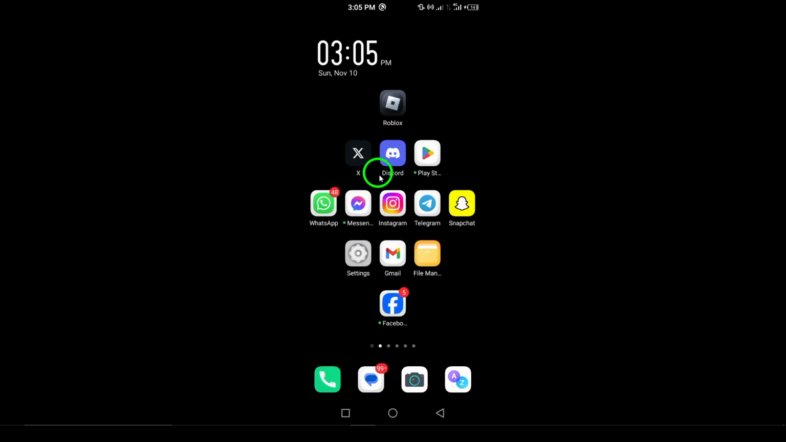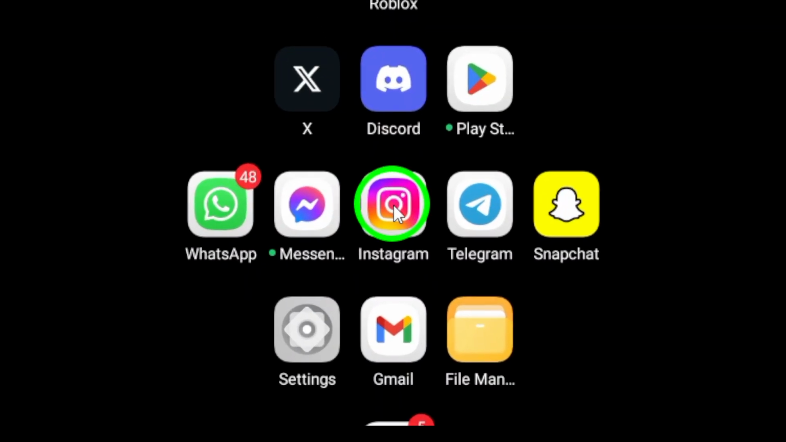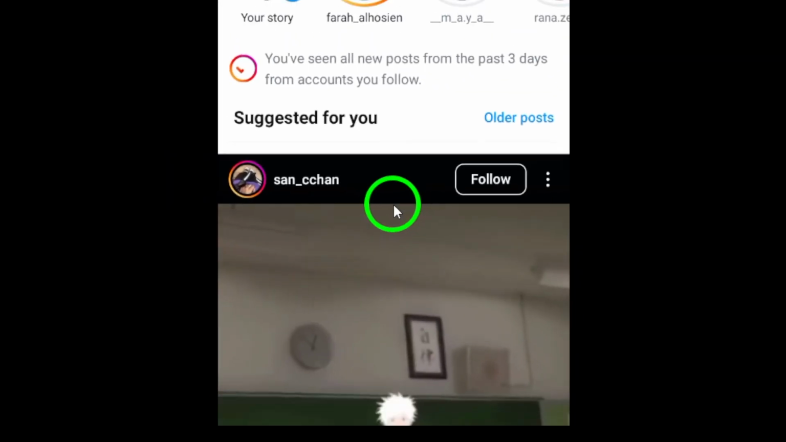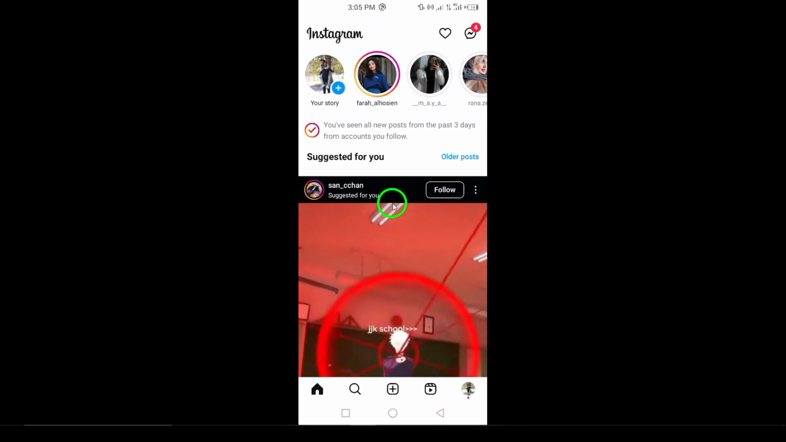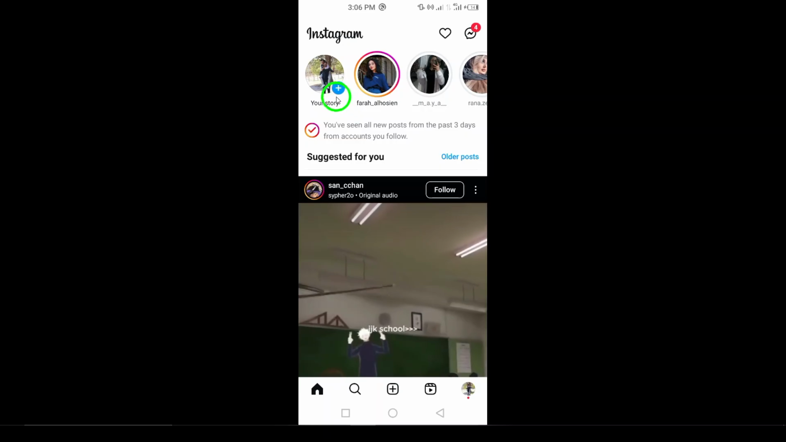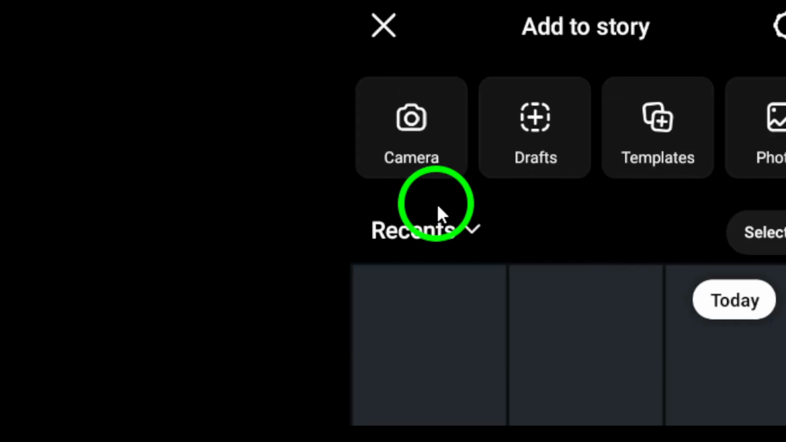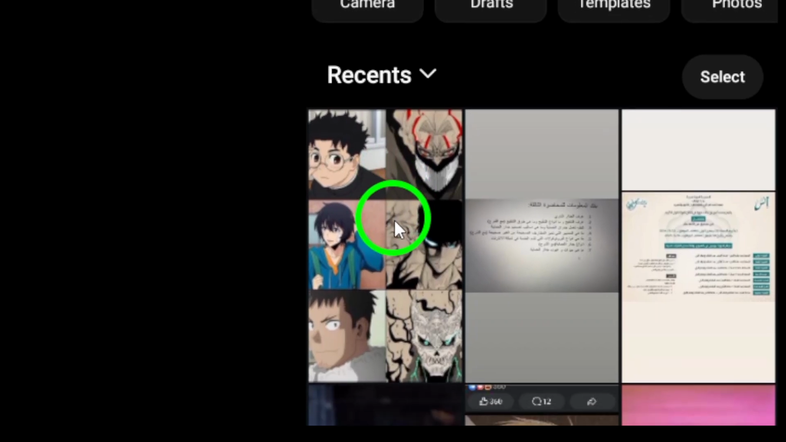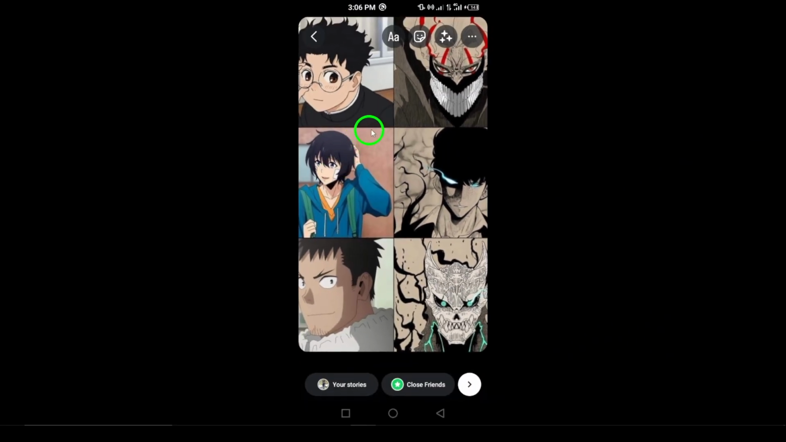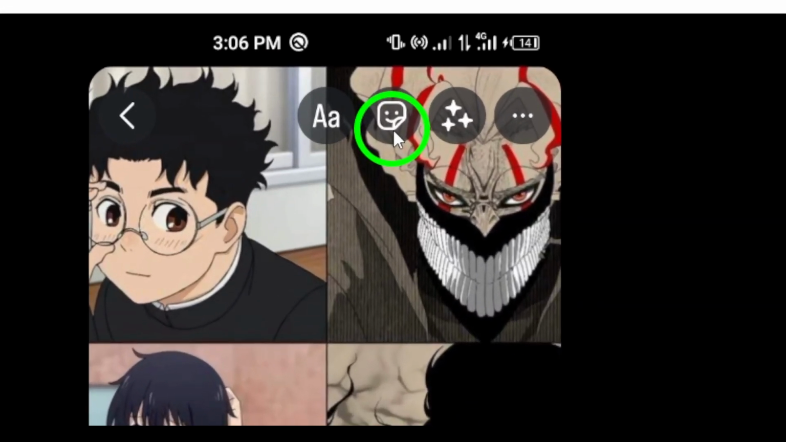First, open the Instagram app on your Android device. Once you're logged in, tap on your story in the top left corner to begin creating your story. Next, choose the photo you want to use for your story. Whether you're selecting a photo from your gallery or snapping a quick pic, go ahead and select the one you want to share. Once your photo is selected, look to the top of the screen for the sticker icon.